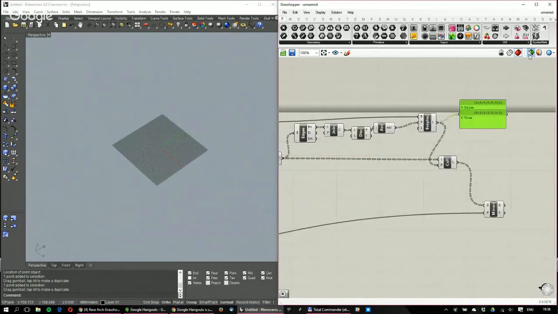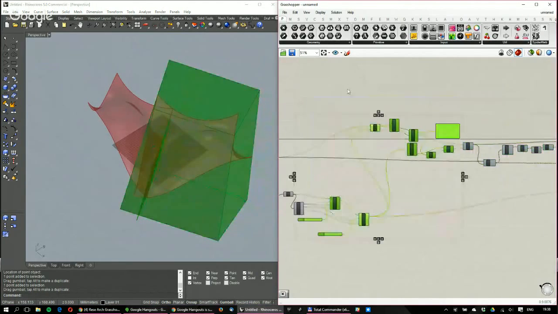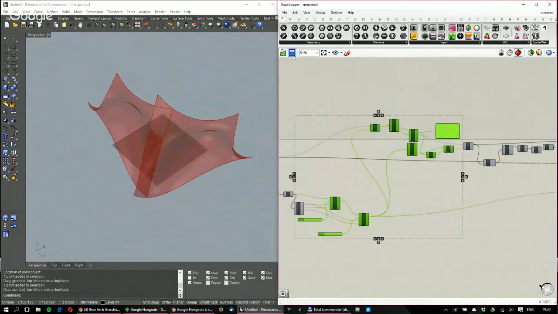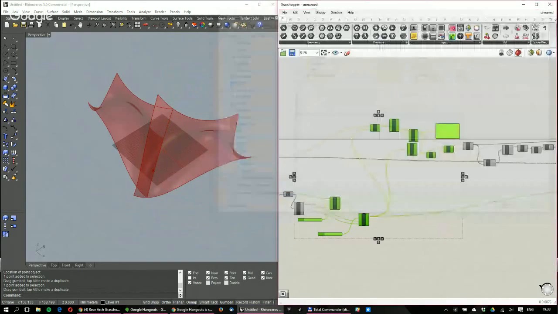So this is mirroring with one single surface. Maybe we can try with more surfaces. I will just save this so that we have everything saved, and I can share it afterwards.